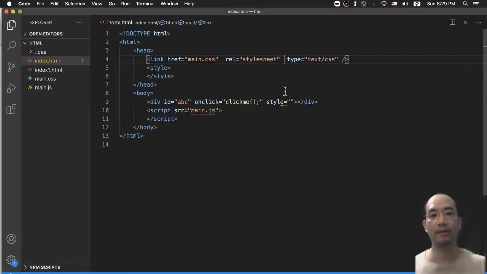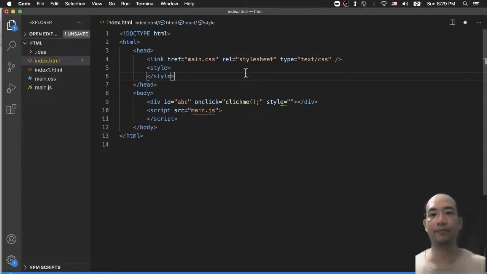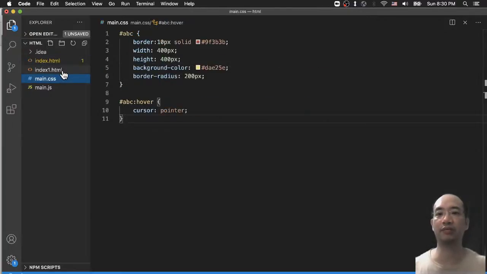And yeah, I think the problem I have is just that you have to tell them this is the style sheet. This attribute is called rel. Let me see what that is. This attribute is telling the browser, hey, that is the style sheet, and it is for the CSS. So you have to put these two in to tell your browser what this file is for. Once you have this, you are linking to the main.css file.